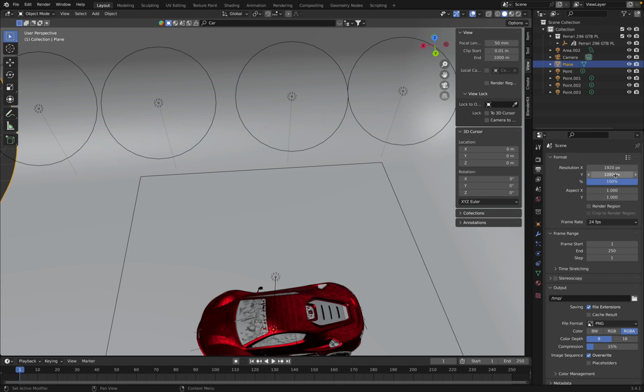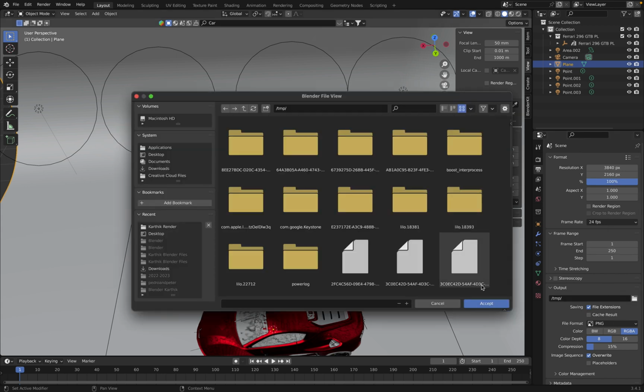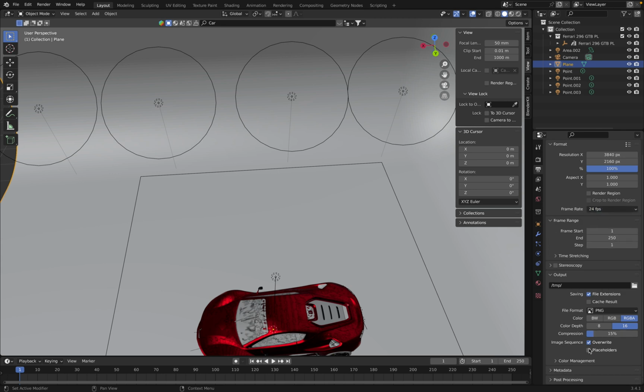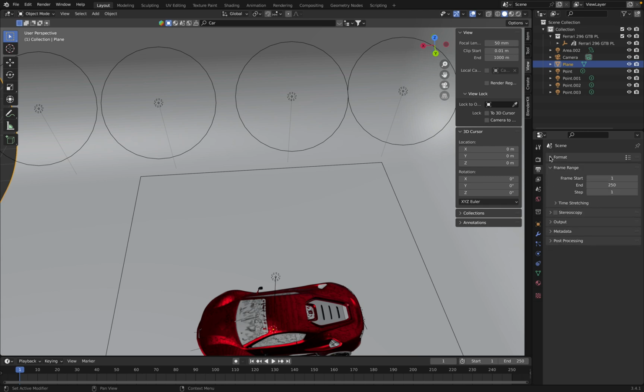And once you're done with this, go back to your, what is this called, output properties, and then you can keep your resolution. I usually keep it around 3840 by 2160, which is 4K resolution. And then you can click on this box over here and store it anywhere you want. I keep the color depth at 16. And yeah, it doesn't really matter because you're rendering a photo, it's nothing else.